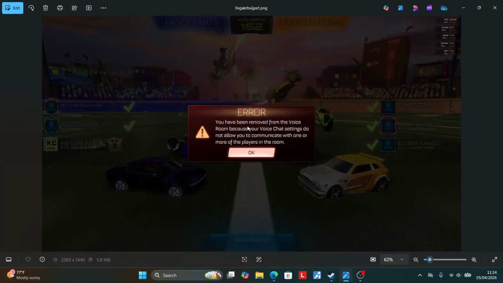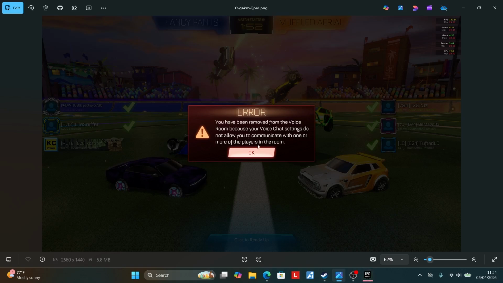So this is the best guide on how to fix this error message, which says you have been removed from the voice room because your voice chat settings do not allow you to communicate with one or more of the players in the room. So follow the instructions.